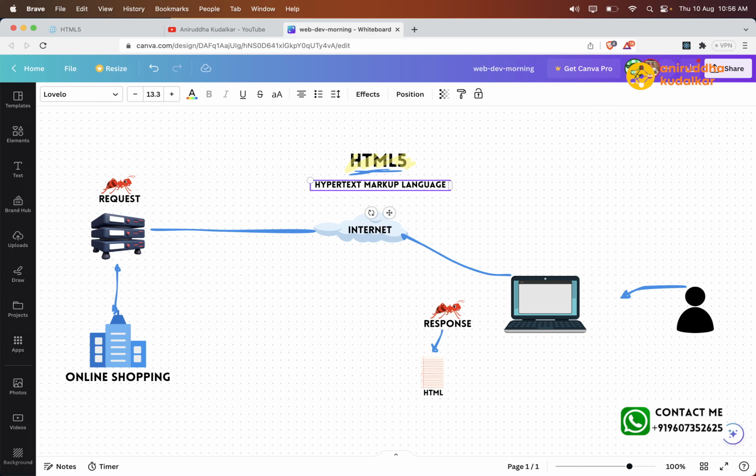So we need to learn each and every word. There is a special meaning of this hypertext, a special meaning to the markup, and a special meaning to the language, and there is a meaning to this 5 also. So what we have discussed? We have discussed what is the origin of the HTML.